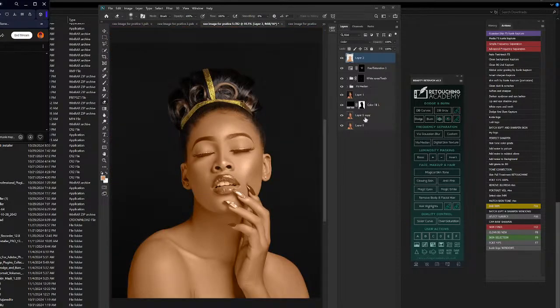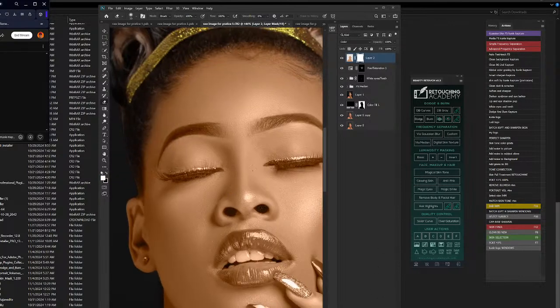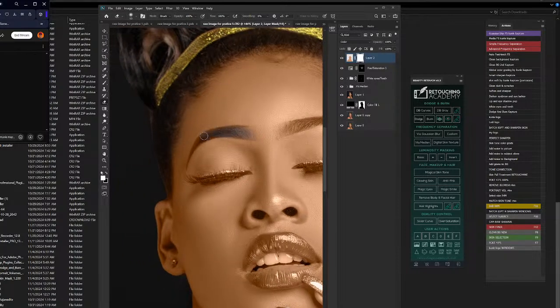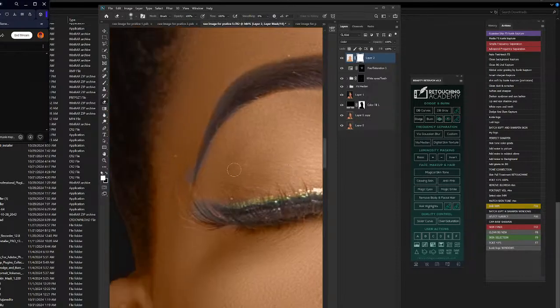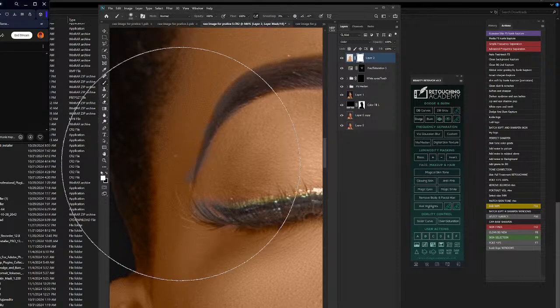Okay, so let's convert this empty layer to a layer mask, and to do that I'll just click this layer mask button. So I'm going to clean it from the eyes. This gets messy at some point, so you have to be very, very careful while you are doing it.